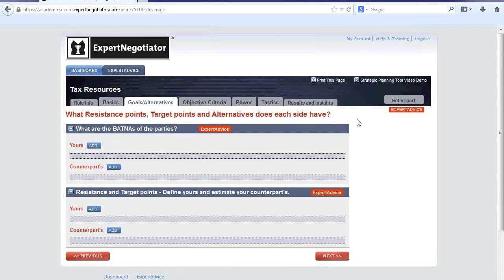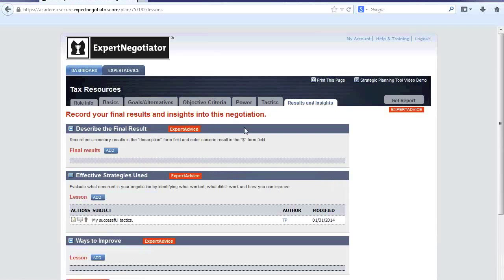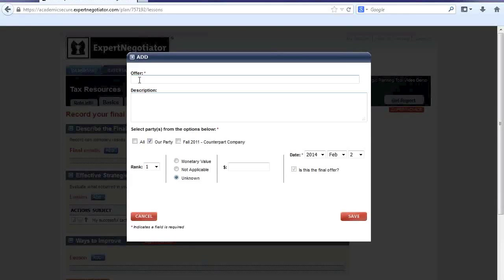After you complete your negotiation, return to your Expert Negotiator negotiation plan and click on and complete the last tab, typically called either Lessons Learned or, in this case, Results and Insights. The first section on this tab, usually called Describe the Final Result, is where you enter the results of your negotiation. Click the blue Add button to open up a pop-up window and enter your results. Once saved, do not click the Add button again, because if you save the resulting pop-up window, it will replace your original entry.